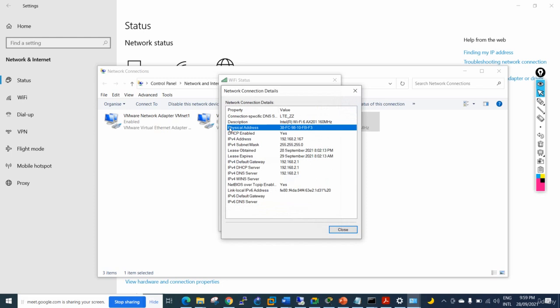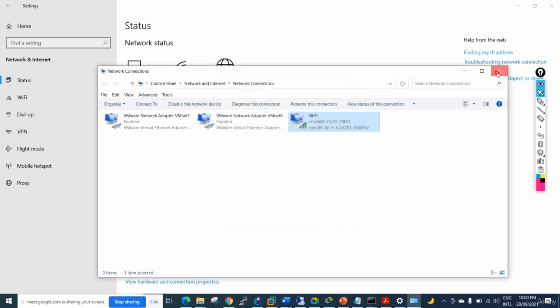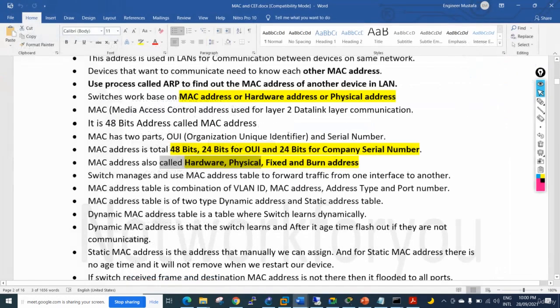So as we are saying, the MAC address is also known as the physical address, and also called the burned-in address. In the PC we call it the physical address, in a Linux machine we call it the burned-in address, and in a router we call it a little differently. So we have different names for the MAC address. Don't worry, if anyone says hardware address, that is also the MAC address. If anyone says physical address, fixed address or burned-in address, all are the same.